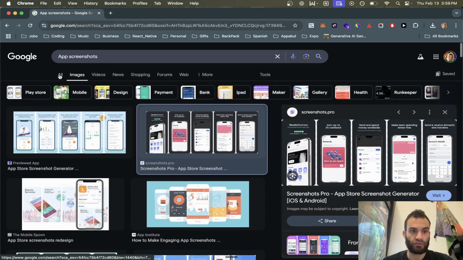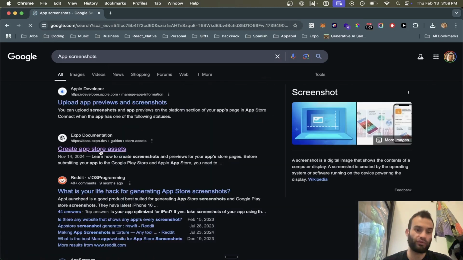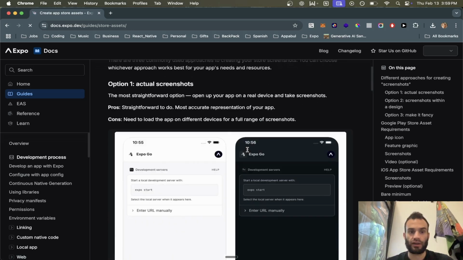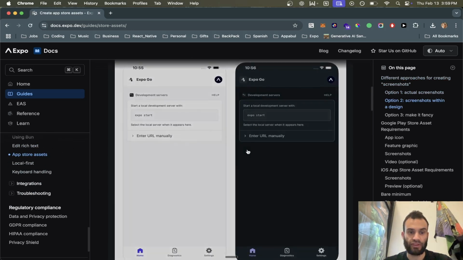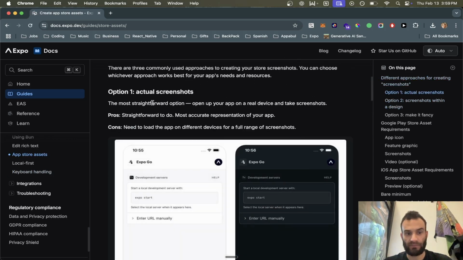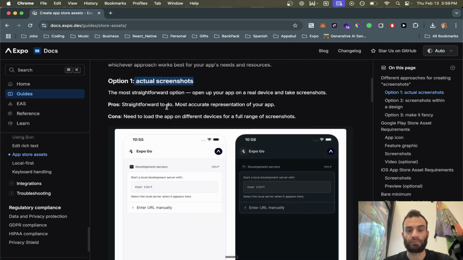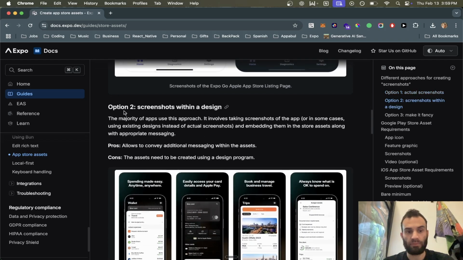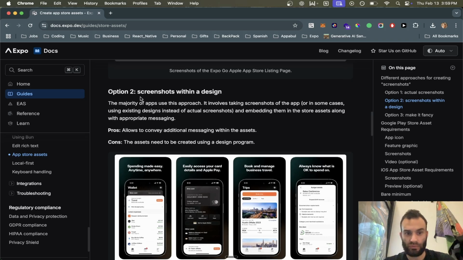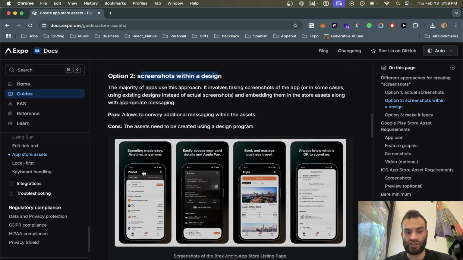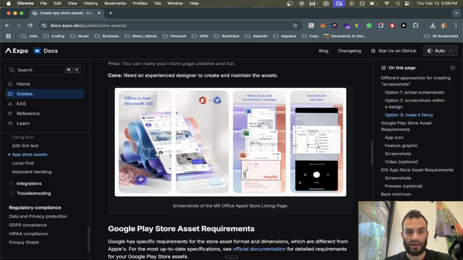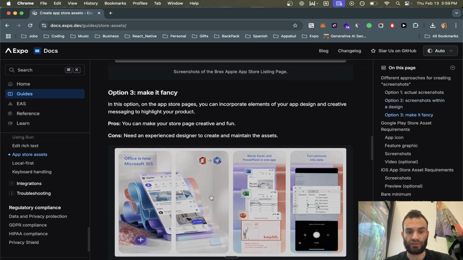And so for the screenshots for Expo, we have a couple different options. If we go to the Expo documentation, we kind of show some examples. So the first example is literally just the exact actual screenshots, and that's what we took. Super straightforward. You can directly upload those and that would work. But most people will go with either option two or option three, which is screenshots with designs, which is just the screenshot and then you add a little text, and then you can make it super fancy.